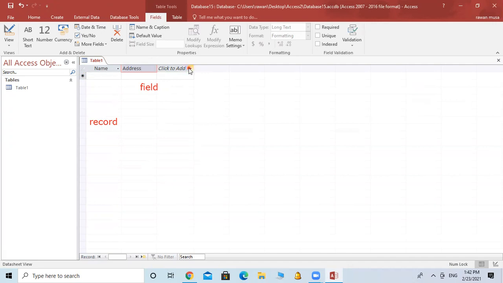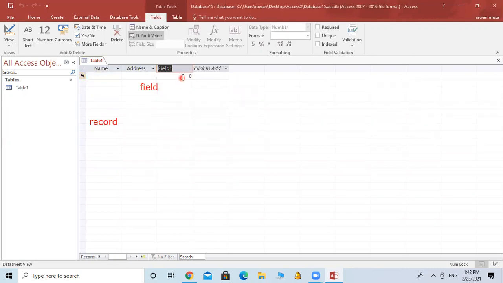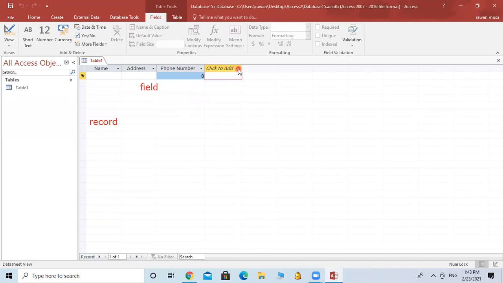Then I will click again to add. I want this one for the phone number. I want to make a list of phone numbers, so I will choose the data type to be number. That means in this field I can't type text. You can only type numbers. Now change the heading to phone number. If your text is bigger than your field, you can change the width as in Excel, the same thing.